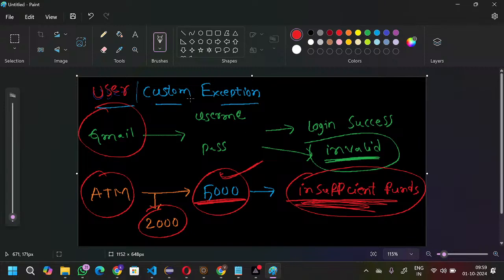If not, you should display the message by using the custom exception. This is another example. If you go to the ATM and in your account you have only 2000 rupees, but you are trying to withdraw 5000 rupees, then it will display the message "insufficient funds". So how will you display this message? By using the user defined exception or custom exception. So these are some examples.